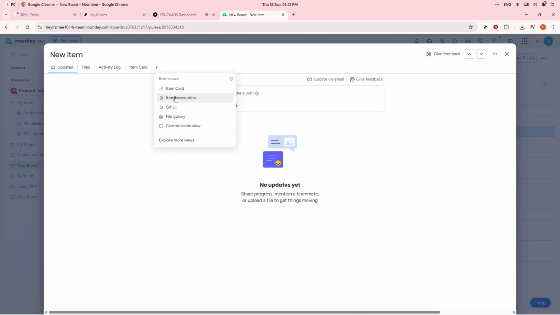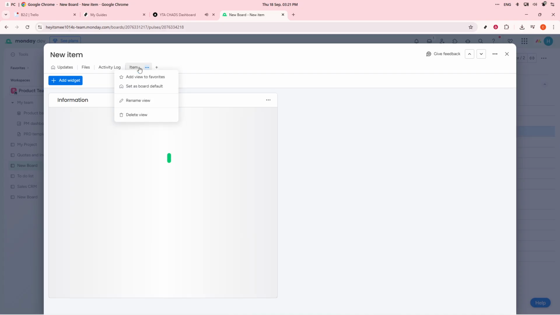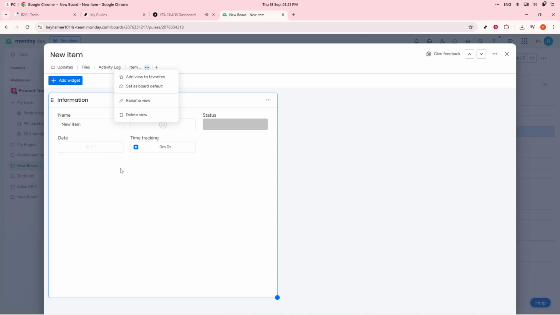Now that we have our subitem section open, it's time to fully customize your subitems. Here, you can give each one a specific name or step to clearly define its purpose. To ensure that your subitems are as effective as possible, consider adding various columns like status, due date, assignee, and priority or tags. The status column, for instance, will help you keep track of each subitem's progress.